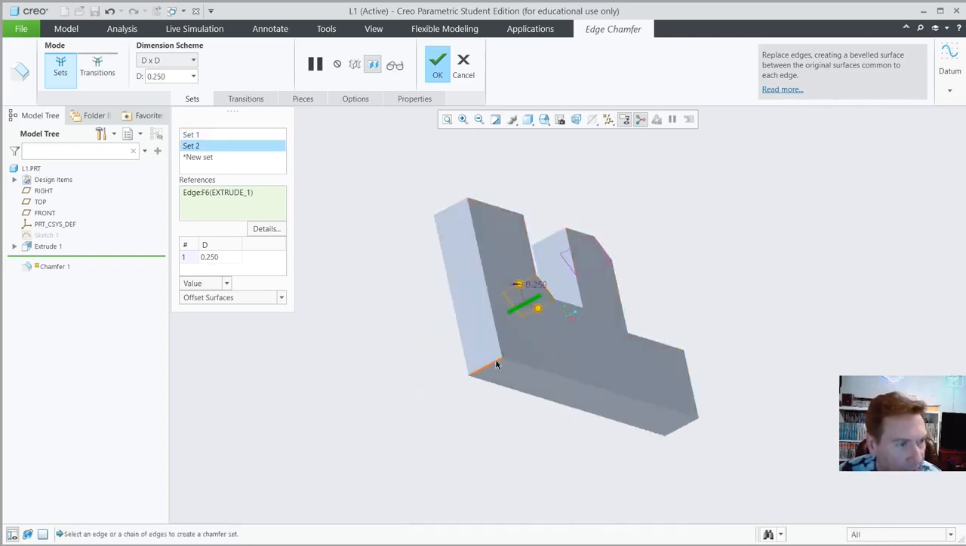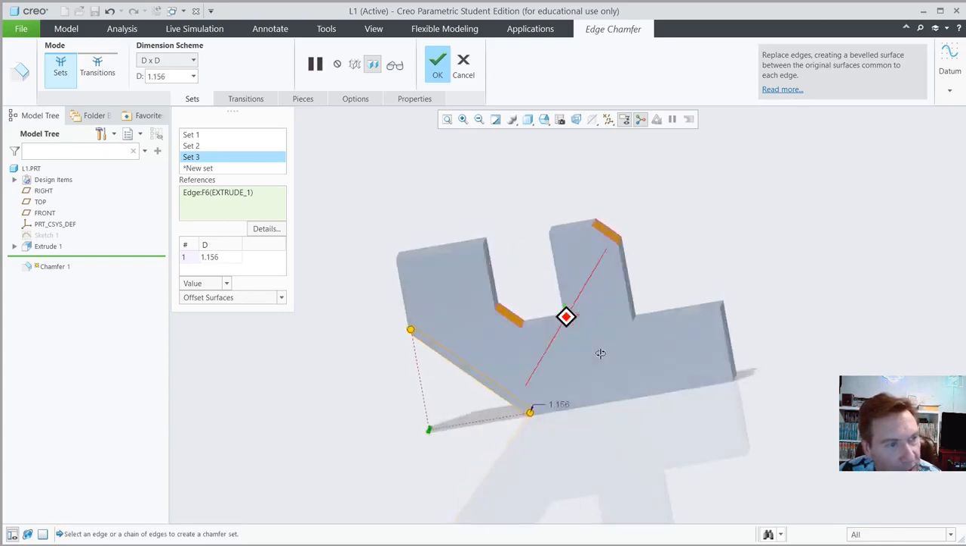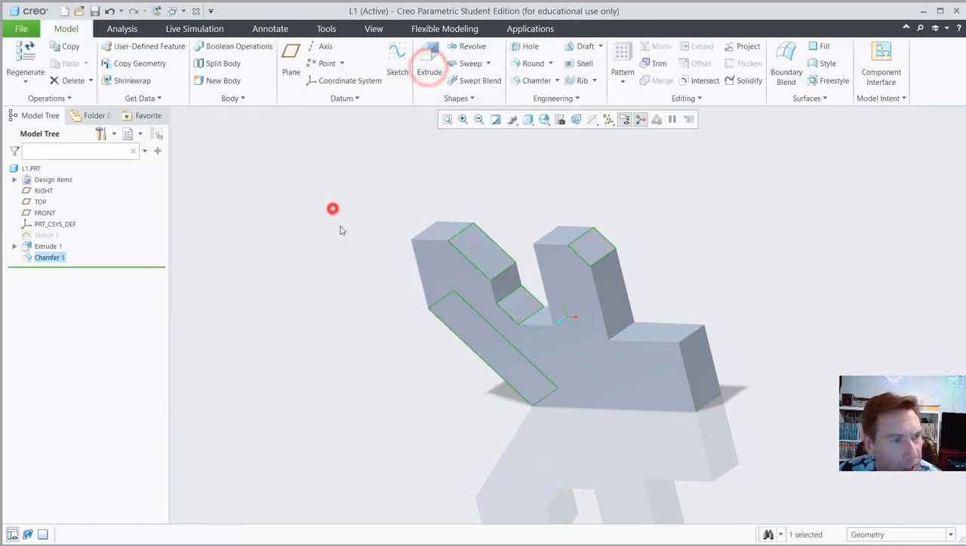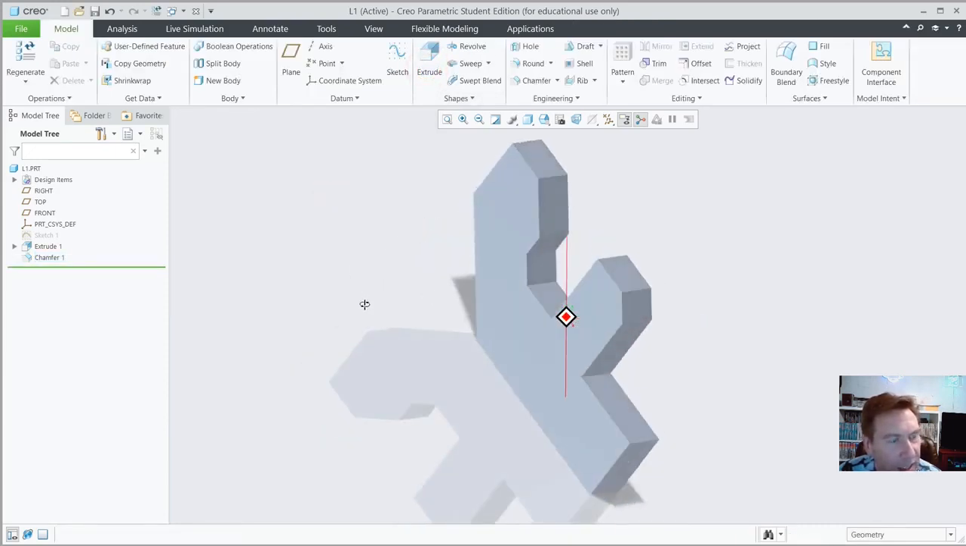Now I'm going to get this backside here and drag that. I'm going to make a really big chamfer there. And look at that. We've done some cool stuff here. We've really made this look much more complex.